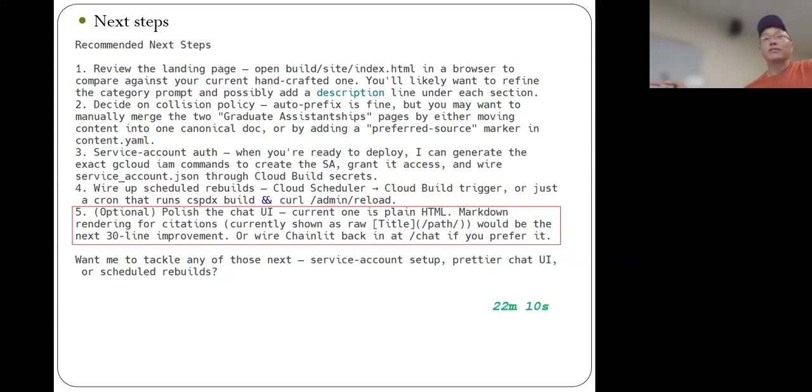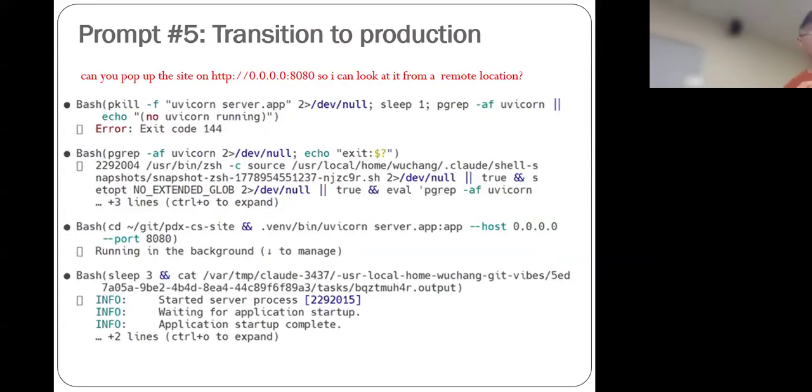So this took 22 minutes, and then 7 minutes was the Google Doc export. Okay, so, wow, this is taking longer than I thought it would. Transition to production. I haven't seen a thing. Like, I want to see this thing. So I'm like, can you pop up the website?